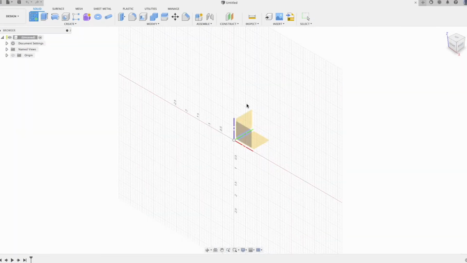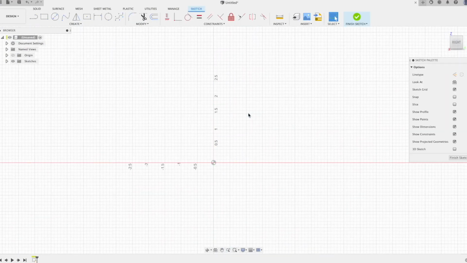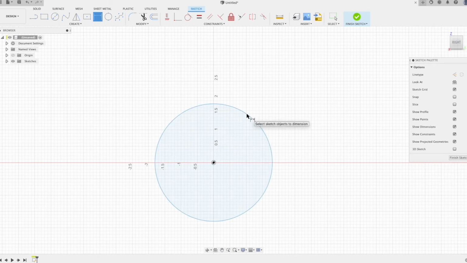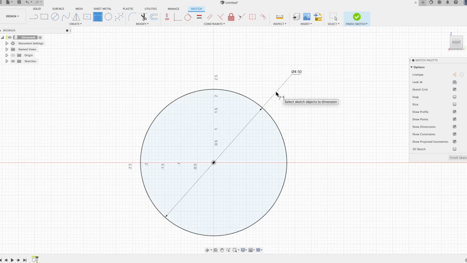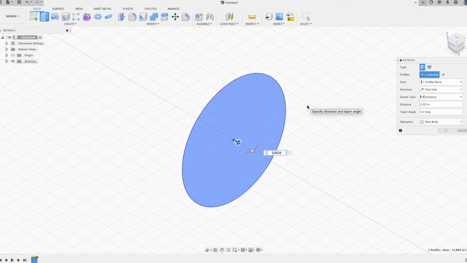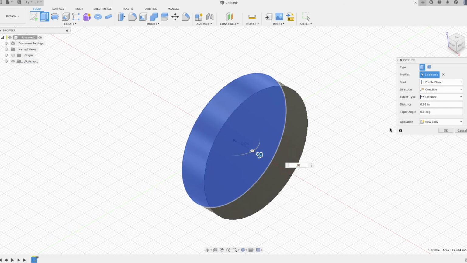Alright, let's model this coaster. I'm going to the ZY axis. C for center point circle from origin. Click D for dimension, and it's 4.5 inches. Finish sketch. E for extrude. It is 950 thousandths thick.